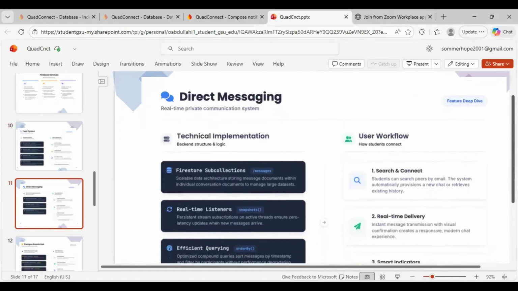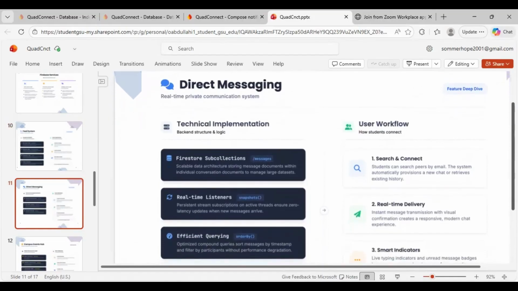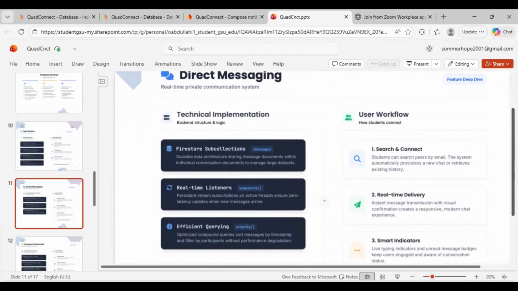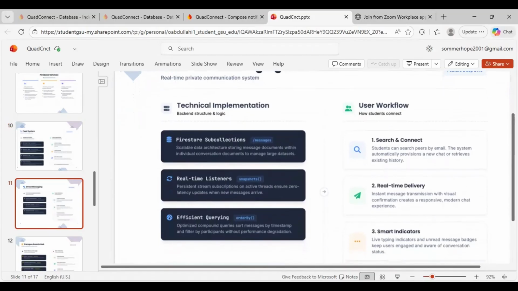All right, next is direct messaging. So we want students or just any QuadConnect user to be able to DM other students. So first is search and connect. Students can do that by searching for their peers through email. The system automatically provisions a new chat or retrieves existing history.